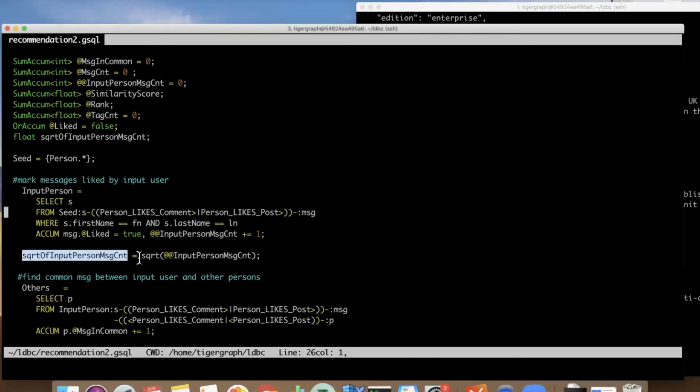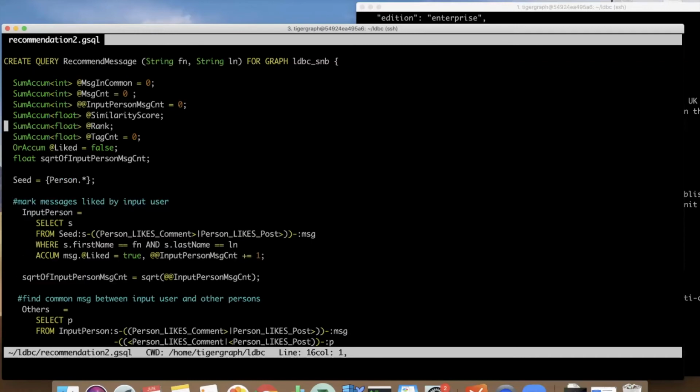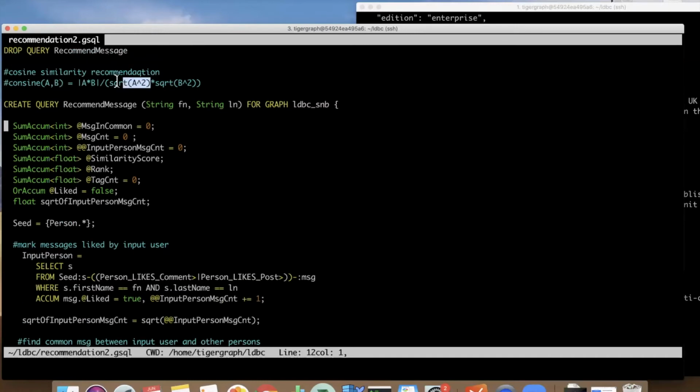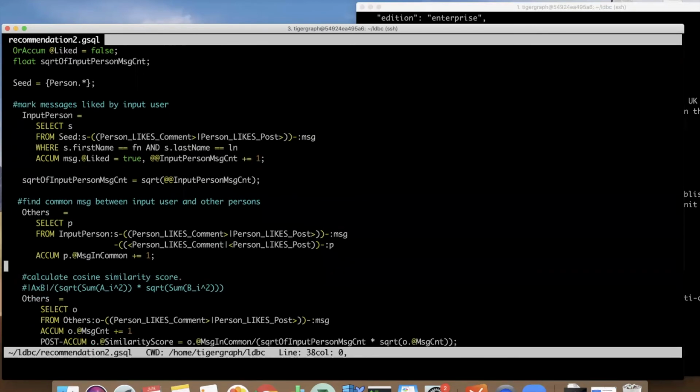And we just take a square root. Remember, the similarity score is the square root of A square, and this stays the same throughout different person B. So we just store this constant in a global variable. And then we are ready to find the similarity score for the other person.